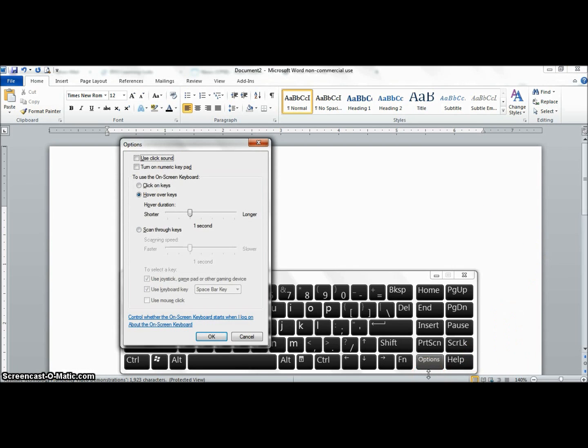So first we're just going to look at some options. There are some basic options to turn on the numeric keypad or to use the clicking sound. I have it turned off for this demonstration, but then there are options for how to use the on-screen keyboard. So we're going to start with this basic one here that's just click on keys.